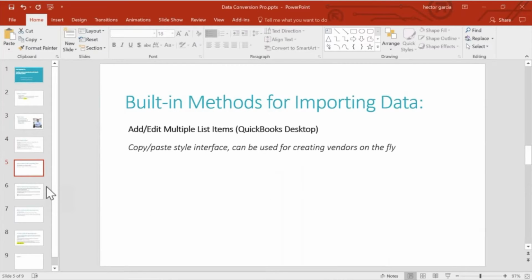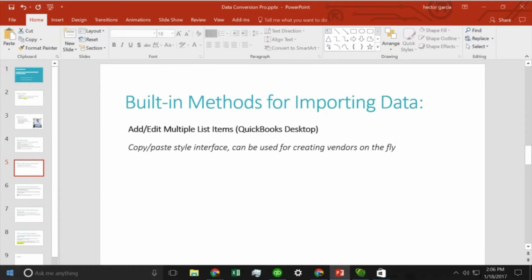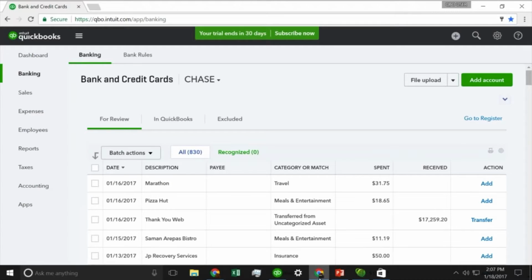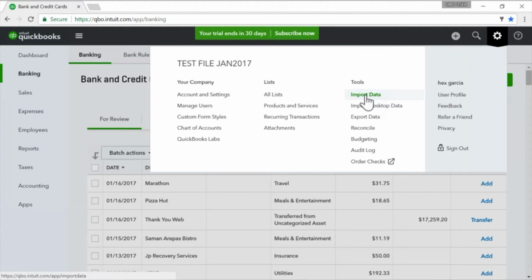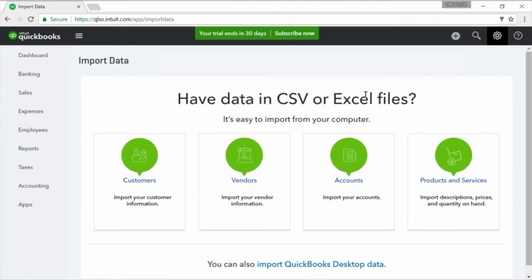For the first half, let's talk about some of the built-in methods that QuickBooks has for importing data. We'll start with QuickBooks Online. In QuickBooks Online, in the gear box on the top right, there's a button that says import data. You would think that for the most part it would do more than what it does. It's not really to import data. The only thing it really does is allow you to import lists: a list of customers, a list of vendors, a list of accounts.